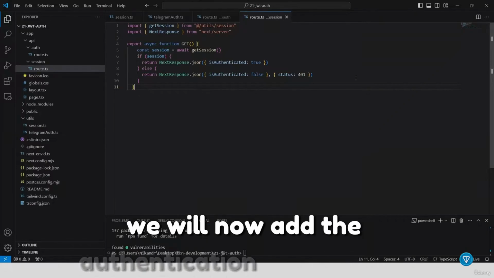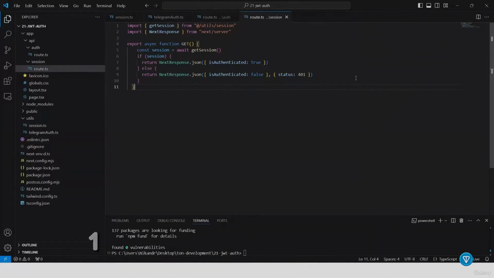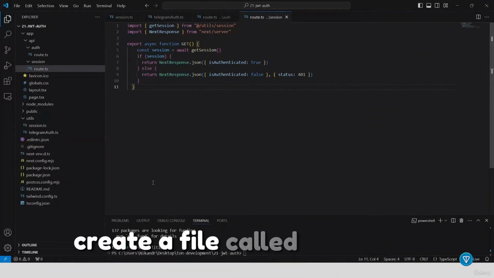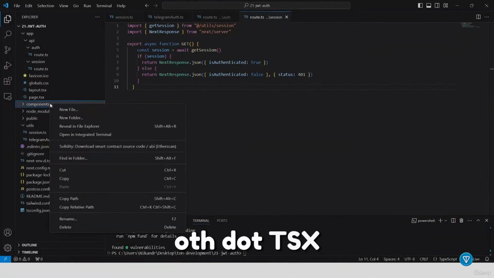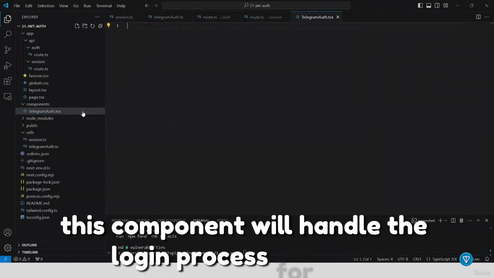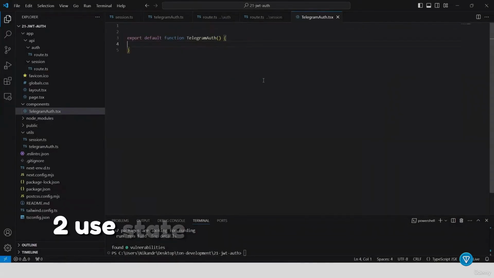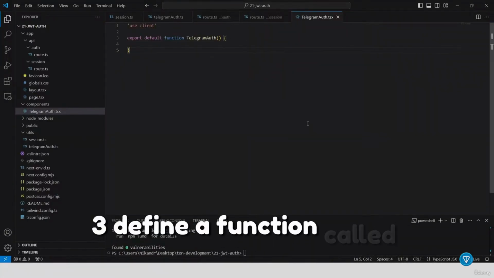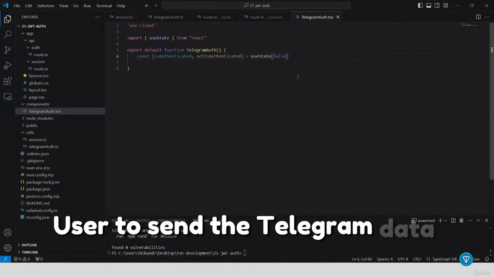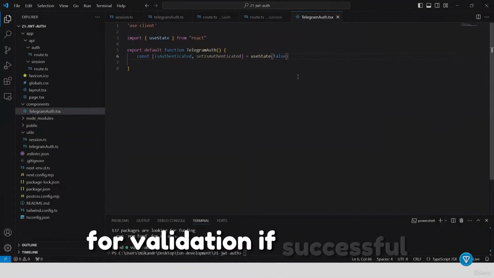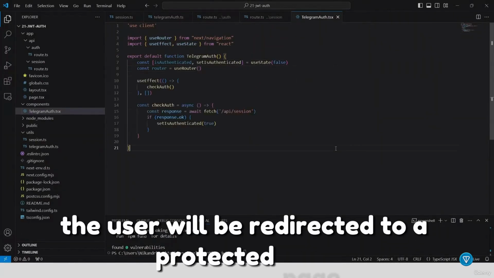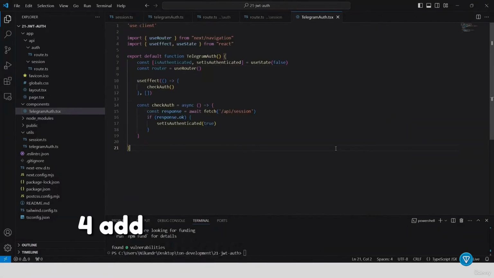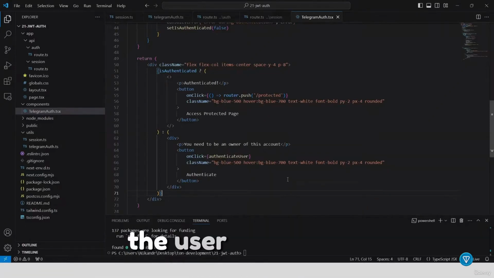We will now add the authentication UI to the app. 1. In the components folder, create a file called telegramauth.tsx. This component will handle the login process for users. 2. Use state to track whether the user is authenticated, and use effect to check the session when the component is mounted. 3. Define a function called authenticateUser to send the Telegram data to the backend for validation. If successful, the user will be redirected to a protected page. 4. Add buttons to trigger the authentication process and conditionally render content based on whether the user is logged in.